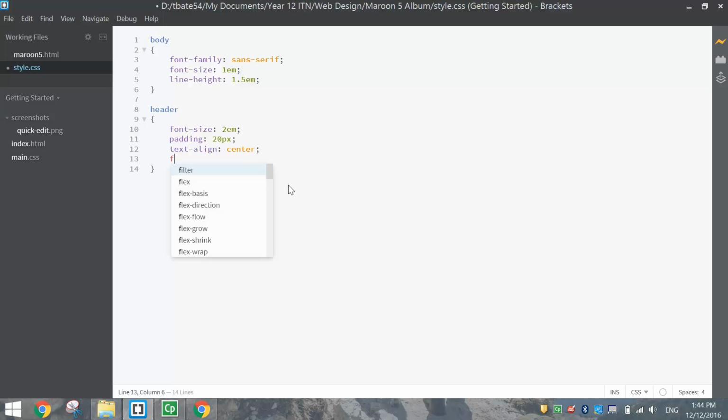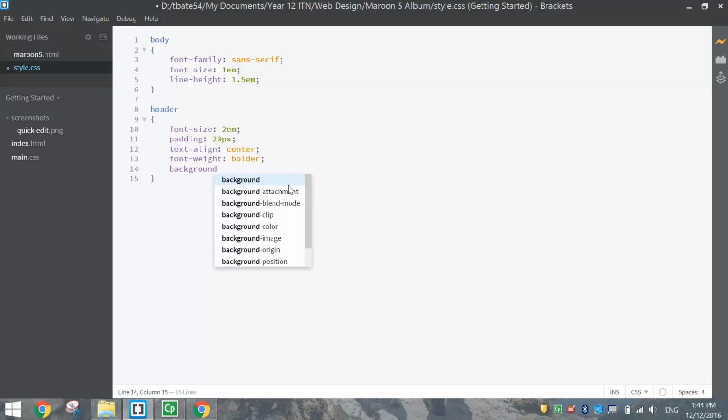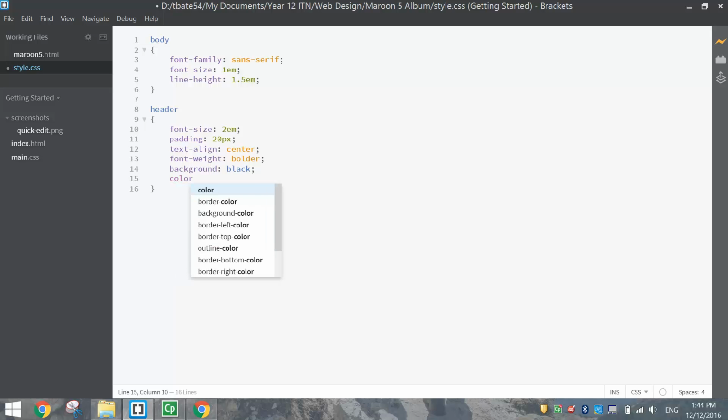The font weight, we can make things bolder if we want, so we can change the font weight to be bold or bolder. I'm going to choose bolder. We're going to put a background color on our header section, so it's going to be a big strip of color across the top of the page. So the background is going to be black, and the color of the text, all we need to do there is write color and write white. Okay, I'm just going to have white text for the header.